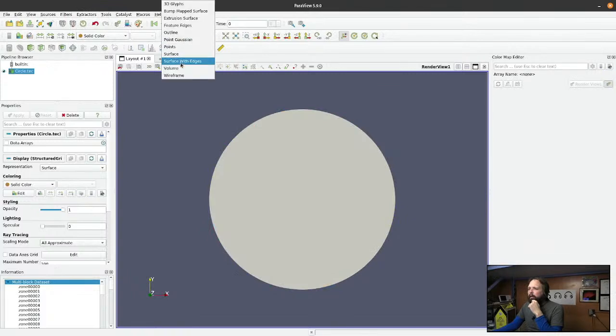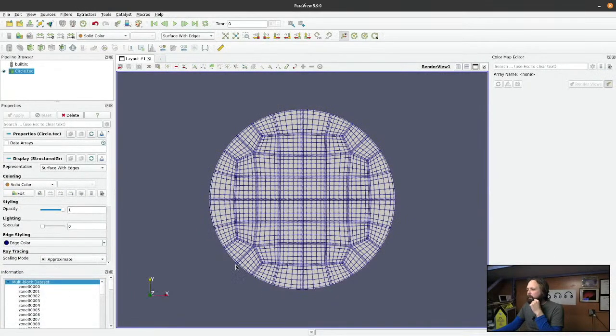Let's just put on solid color and put on the surface with edges. So you can see those element boundaries by where those thicker lines are, because that's where the edges are going to overlap between neighboring elements. And then these lighter colored lines that are unevenly spaced are those quadrature points I was mentioning before.